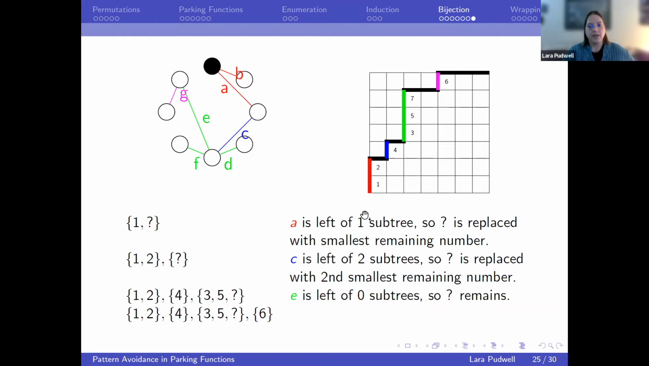So A is to the left of its one subtree. And since it's to the left of one thing, I'm going to use the first smallest remaining number in place of the question mark. This question mark turned into a 2. And now the question mark is in my new blue block.